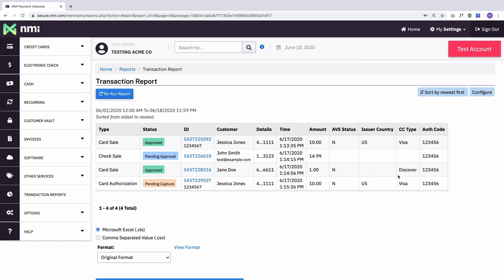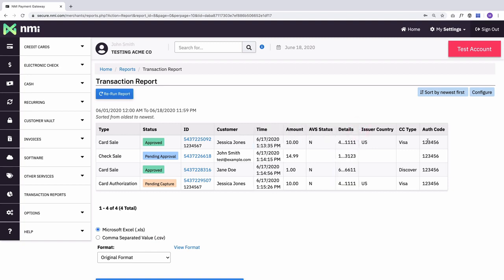But you may want to reorganize this. You may want to sort the data more in a way that suits your needs. A perfect example I can see already is that I have a bunch of card information, but it's all separated. I've got the auth code, the credit card type, the issuer country, but then the abbreviated card number is over here. So maybe I want to throw that over here next to the other details.